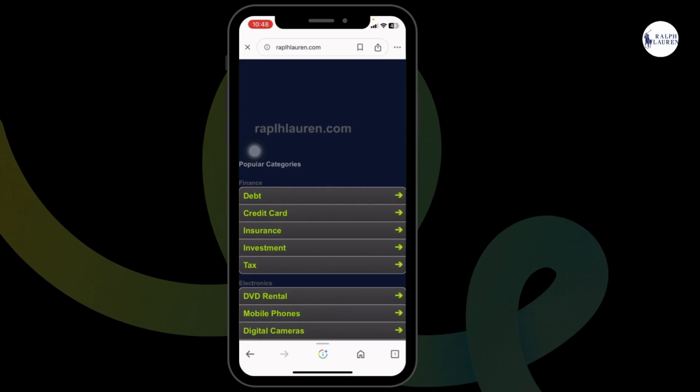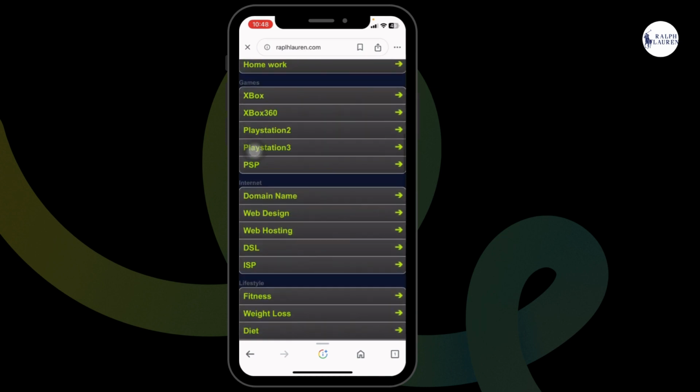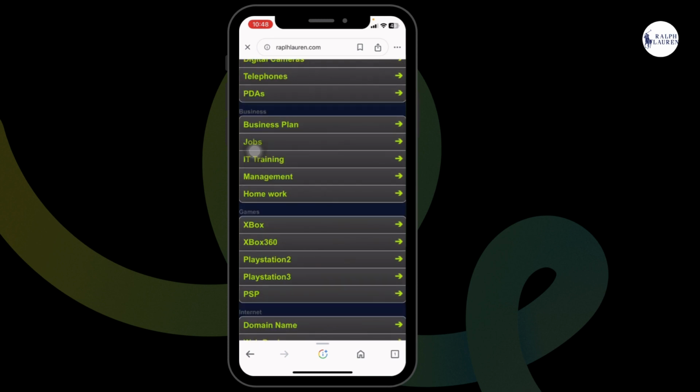Now you can log into your account, make your purchase, and while you check out, you will find the section of promo code. Over there, you can paste the code, and with that, you will get the discount. But where can you find the promo code for Ralph Lauren?